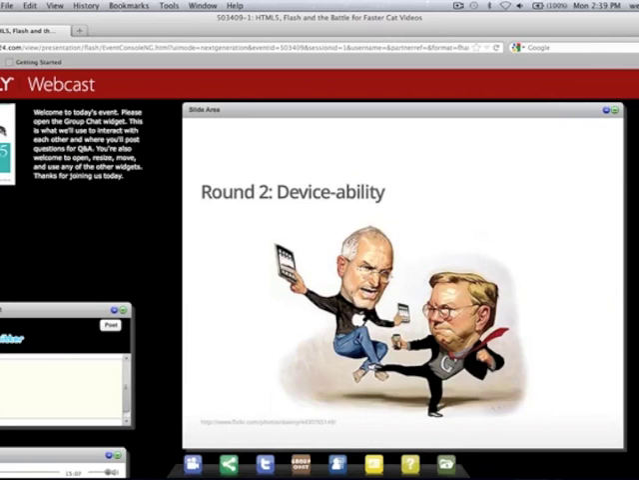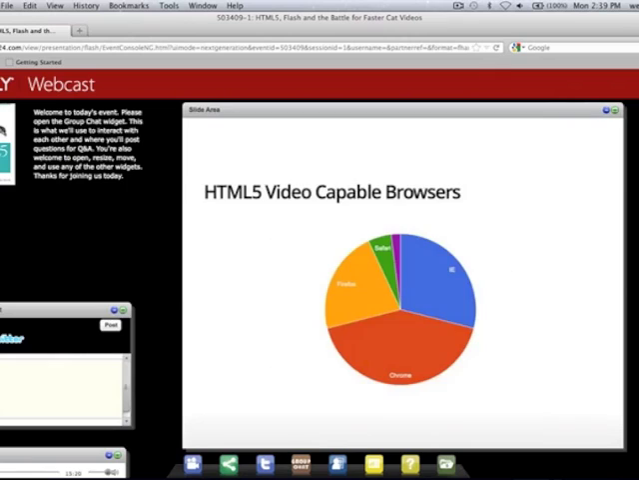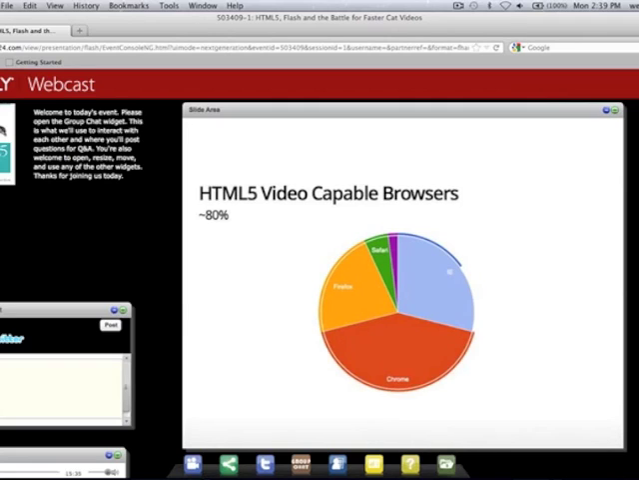So the next thing I want to talk about is something called deviceability. And what I mean by this is where do these technologies exist? Where can you use them? HTML5 versus Flash. And so the first thing we want to look at is HTML5 capable browsers, and this is sort of a pie slice that's what we see on YouTube. And at the moment, the ratio is actually pretty good. So almost over 80% of our users can actually use HTML5, have the ability to do just a video tag.